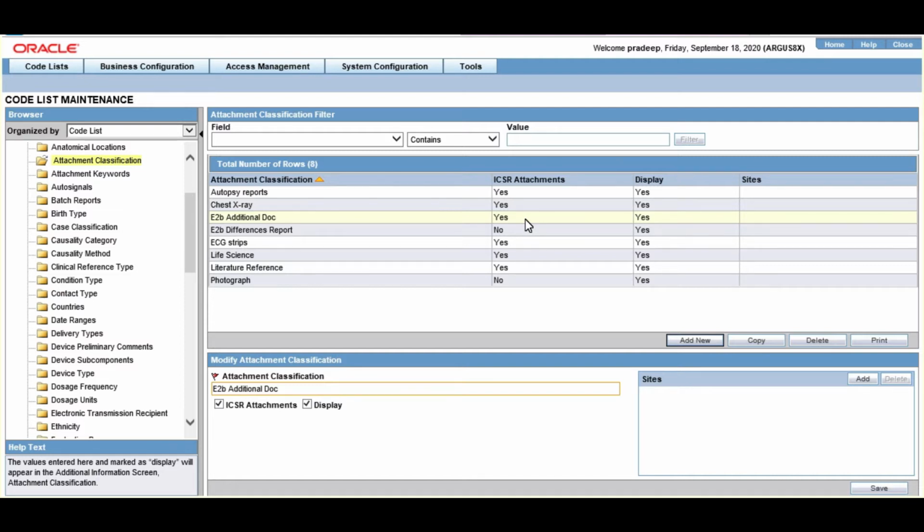However, in a similar fashion you will find that we have photograph which says no. Okay, so this particular checkbox is not checked.